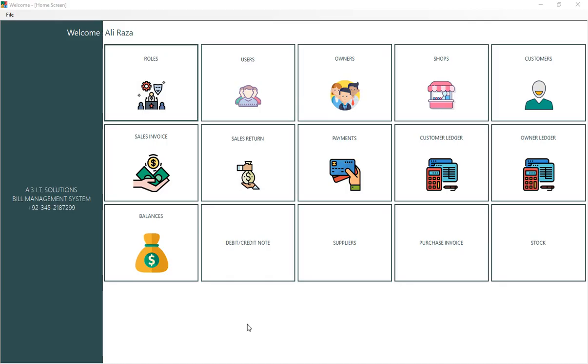Alright, so that's my software, and you can notice here I have added some more buttons along with the owner ledger. Basically I have added these buttons for adding functionalities inside the software later on, but they are not in a working mode right now. Let me demonstrate what changes I wanted to do today.